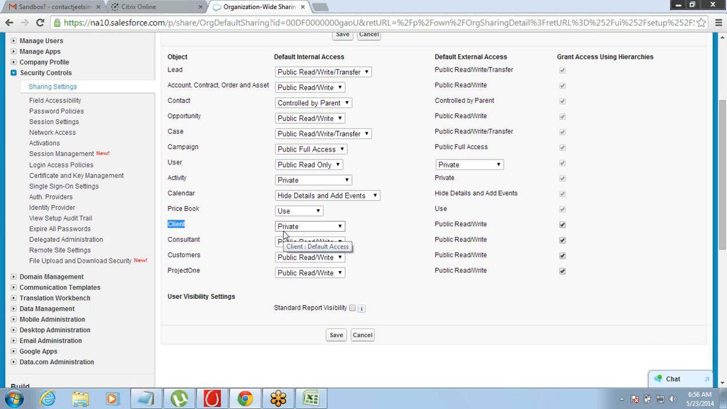Okay? Clear? And if you keep it public, public read only means others can only see it. The owner can see and edit. Anyone else can only view, read only. Public read write means everyone can see, and everyone can go and edit. Right? So that is the thing.